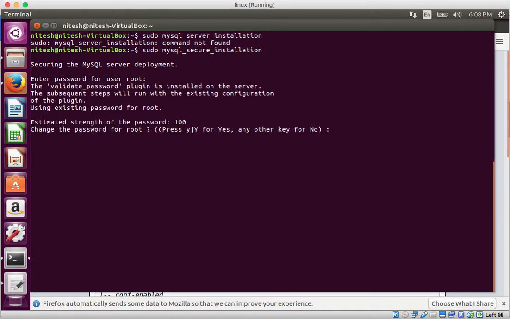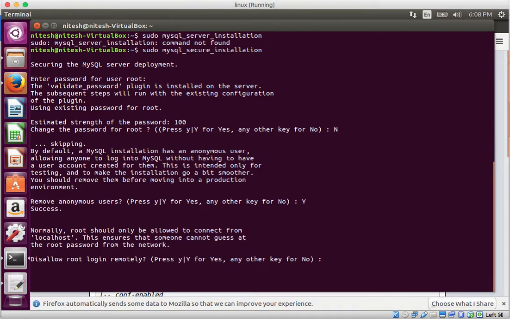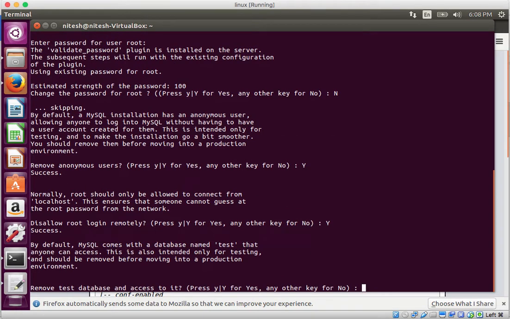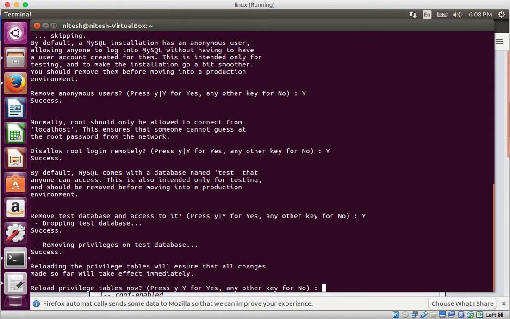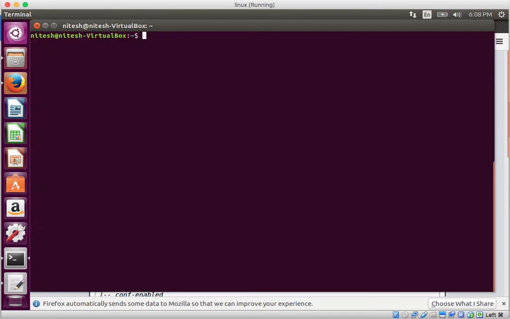Okay, it's asking me, do you want to change the password? I don't want to change. Remove anonymous users, yes. Disallow root login remotely, yes. Remove the test database, yes. Reload the privilege tables, yes. And that will secure your MySQL installation.